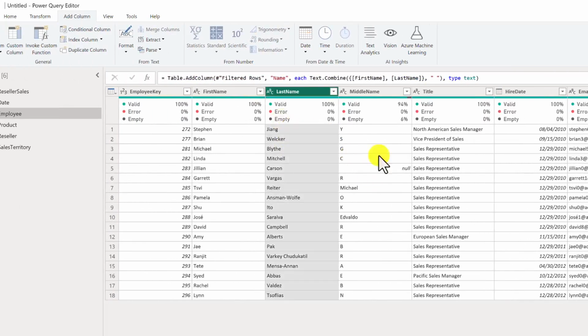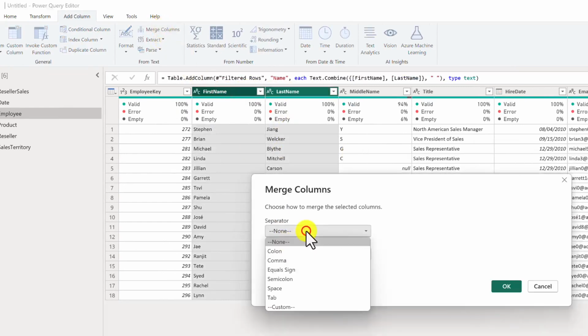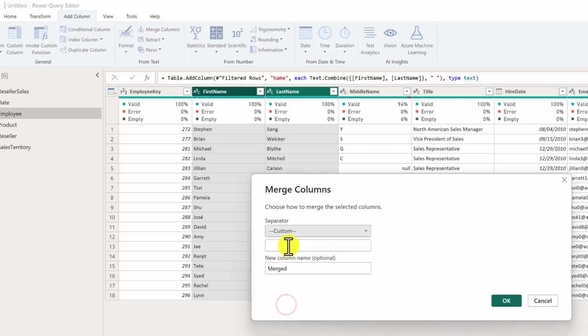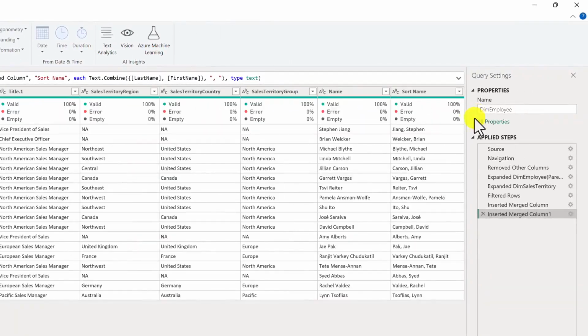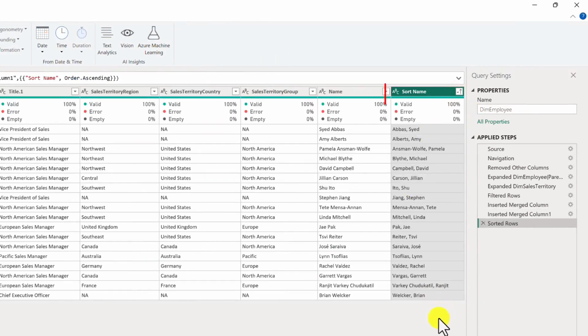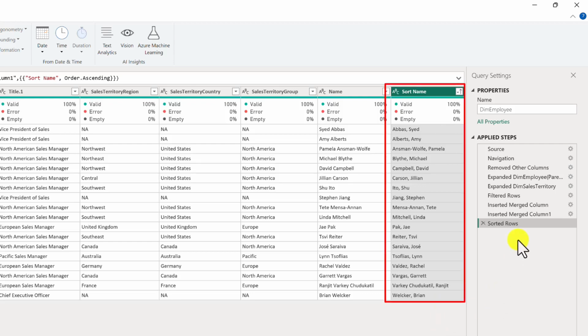Next, let's go back, and this time let's select last name followed by first name, and again hit Merge Columns. Now we'll do a custom separator, where I will put in a comma and then a space, and this will be called Sort Name. Click OK, then scroll to the right, and we can sort this in ascending order. This gives us an alphabetically sortable list of our salespeople.